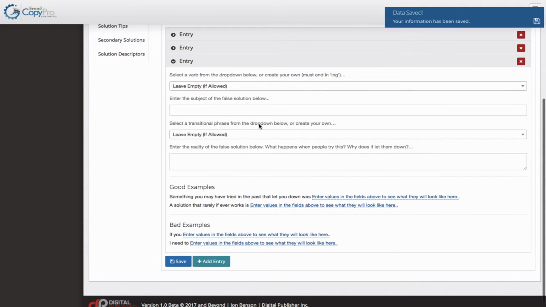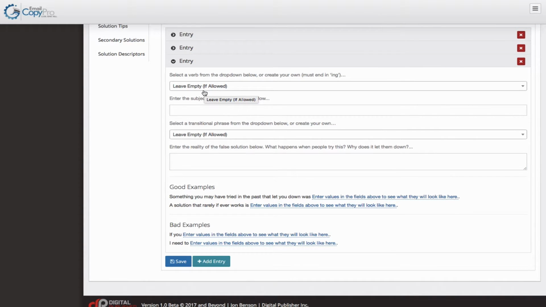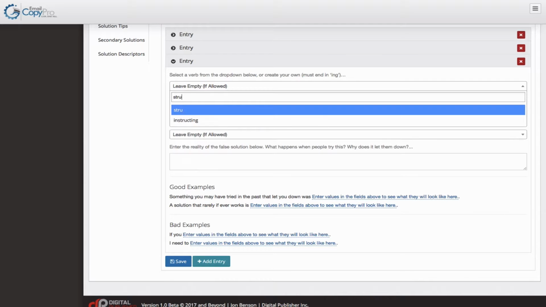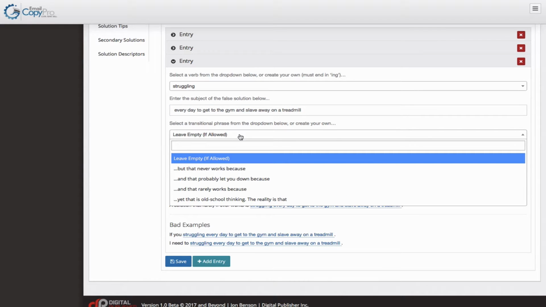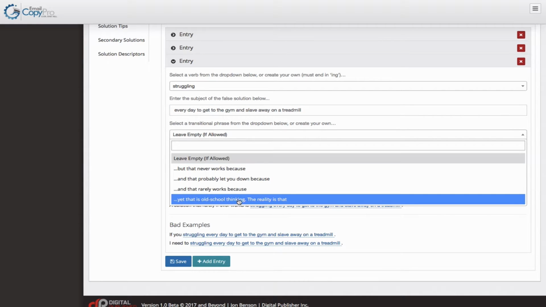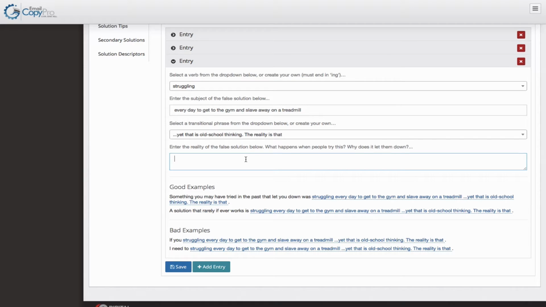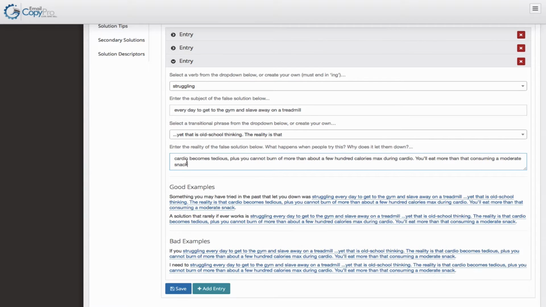Absolutely true. And I'm going to add a couple of more here. I'd like you to add at least 3. Let's go with struggling every day to get to the gym or slave away on a treadmill. That's a very common concern and a common misconception. So I'll say, that is old school thinking. And I'm going to emphasize the cardio aspect of this. And I'm going to say, the reality is that cardio becomes tedious. Plus, you cannot burn off more than a few hundred calories max during cardio. Notice you can add a period here. Just don't add a period at the end. You'll eat more than that consuming a moderate snack.